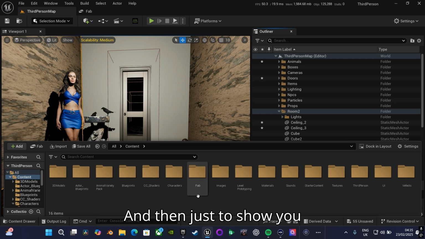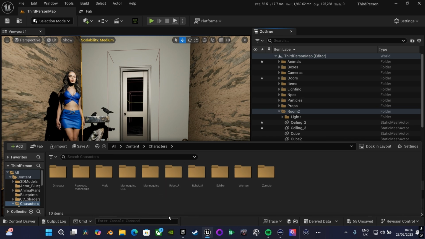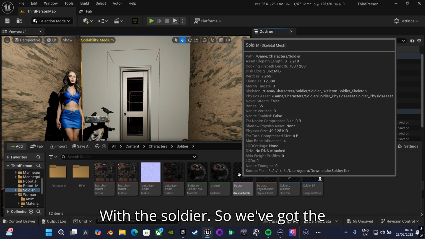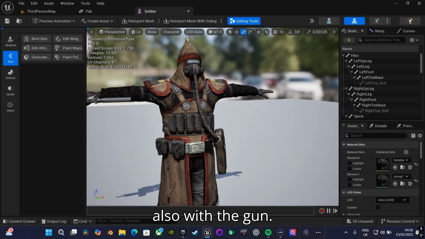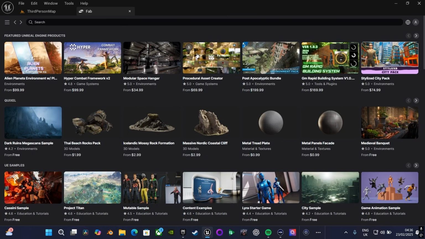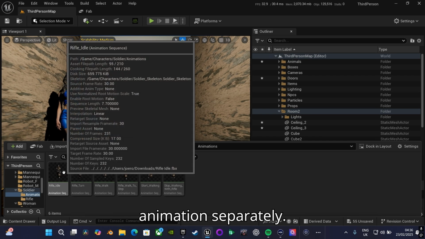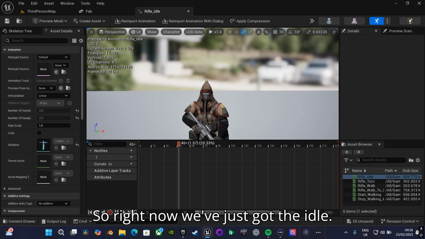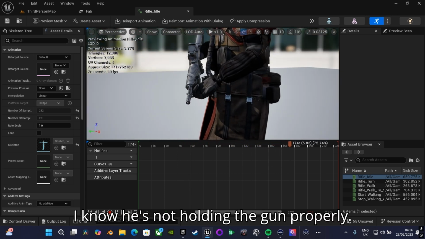And then just to show you my characters, with the soldier. So we've got the skeletal mesh for the soldier, also with the gun. And then I put the animations separately. So right now we've just got the idle. I know he's not holding the gun properly.